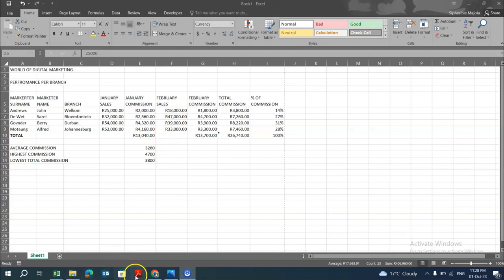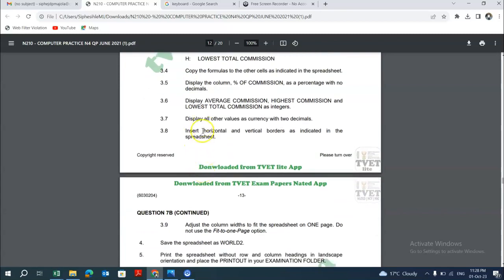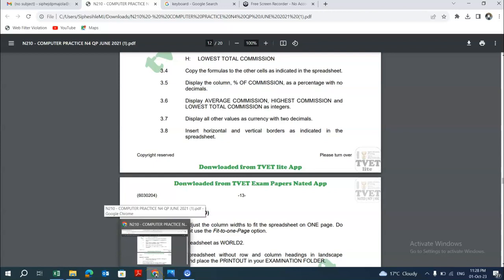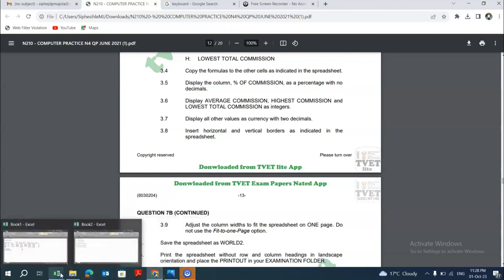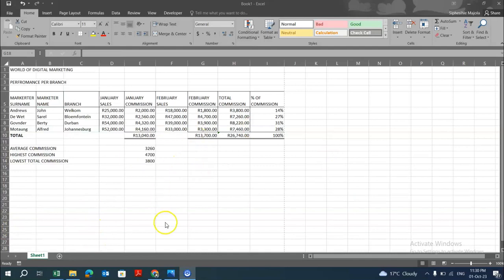And what else did they mention that I should do in here? I've done that. They now want me to insert some horizontal and vertical lines as indicated in the spreadsheet. I think how we insert vertical and horizontal lines, I do mention that on the video that I titled The Basics of Excel. However, I'll be inserting them privately without you guys to save time. So let me do it quickly. Okay, and then this is how it would look once I've inserted that.